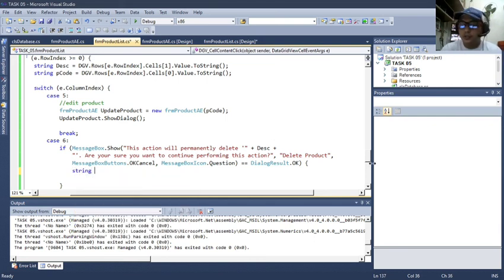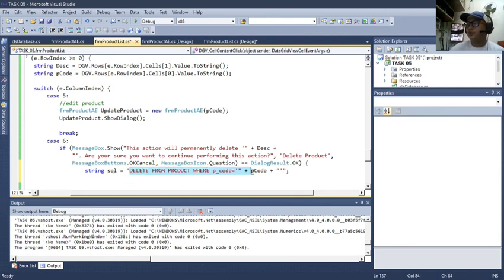a query. Okay, something like that. So delete from product where, we're trying to delete the product itself. Code equals single quote. So the code that we are trying to delete is the selected code from the list. So we are going to replace the blank with double quotes, plus, in the middle is the product. Okay, so we're going to execute this one.